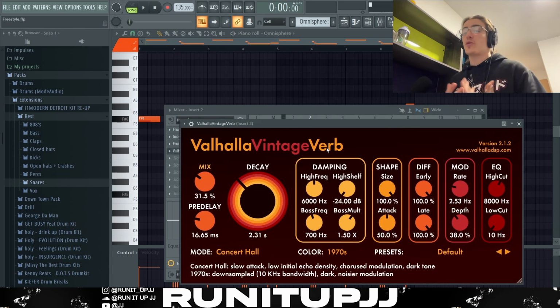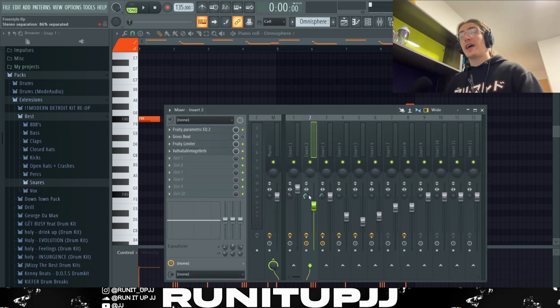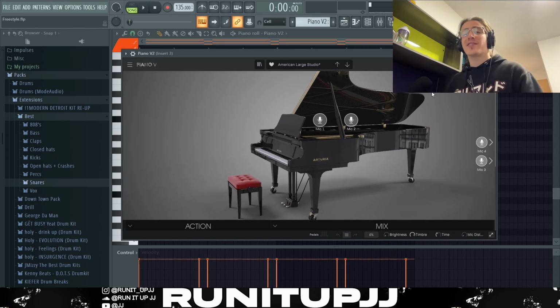And then of course, you can't go wrong with more Valhalla VintageVerb, because reverb creates ambience, creates space, and that's what we want. And as for the flute, I stereo separated this 86%, making it quite wide in the mix, but effective.